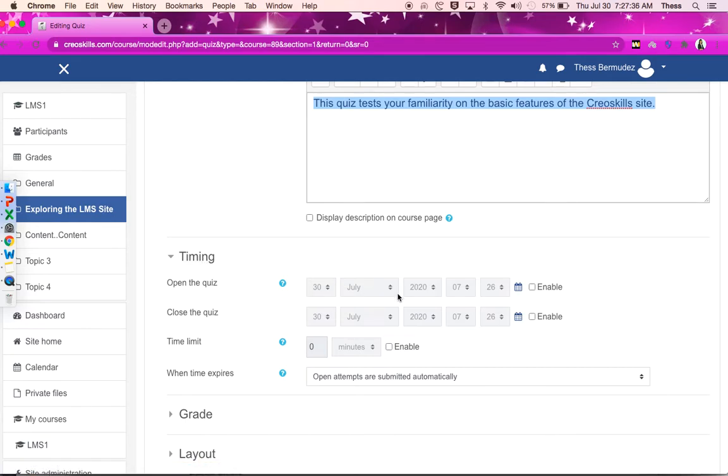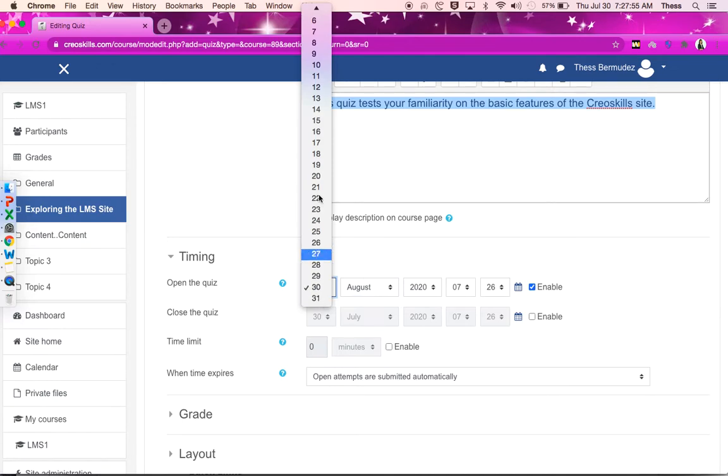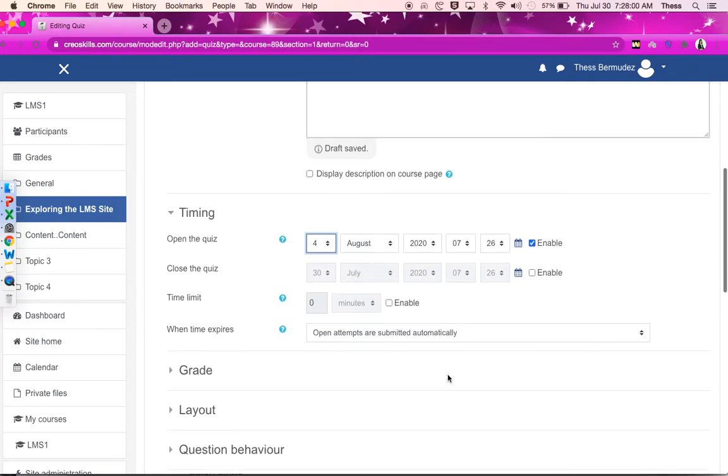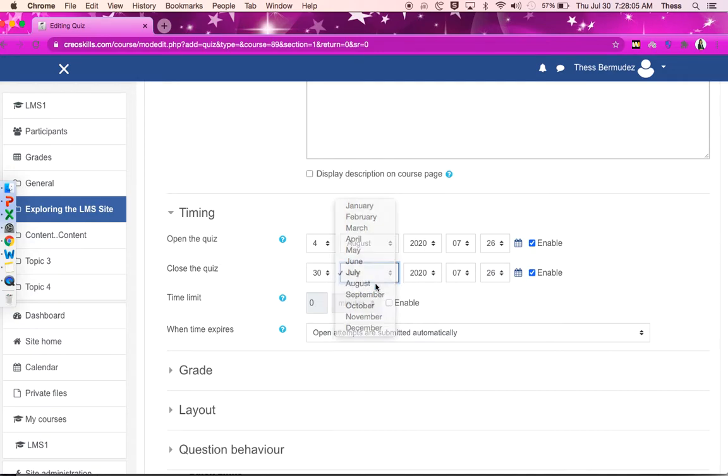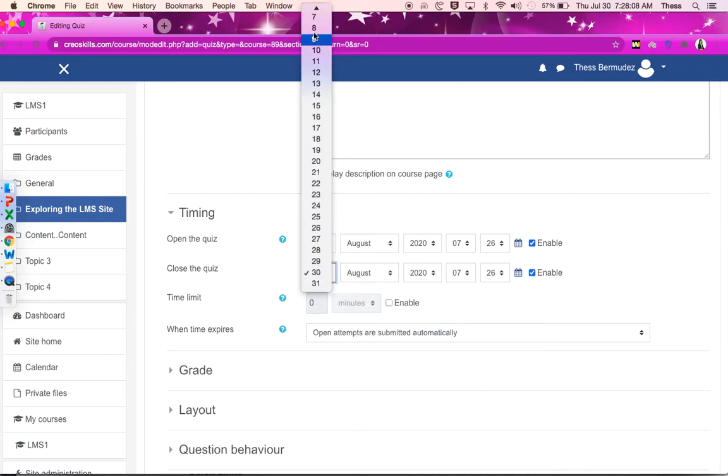Okay, this is when you would like the quiz to be activated. So let's say I'd like it to activate now. So I'll click on enable July 30. But if we want it to be in August, for example, it will be in August 4, just an example. And then when do I like it closed? So I like it closed on, let's say, August 5.